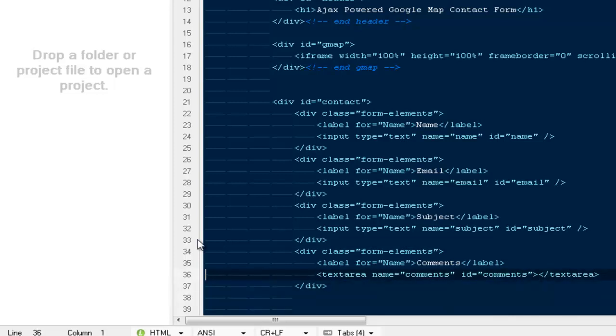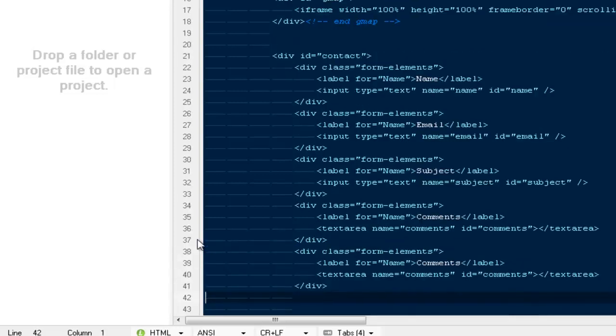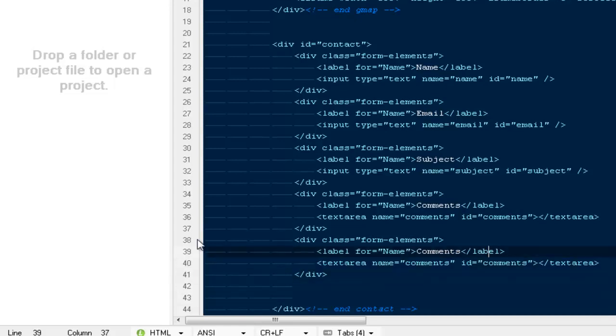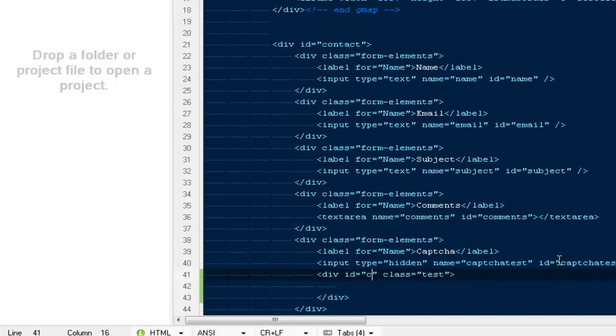That's all. And we need a different captcha. So I would be saying label for captcha. Okay, I would be taking this text area off. I'm going to place a hidden input field very first. I'm going to say input type hidden. Name would be equal to captcha test. Value would be equal to nothing, and ID would be equal to captcha test as well. Okay. Next thing we need is a div. I'm going to say div ID captcha.